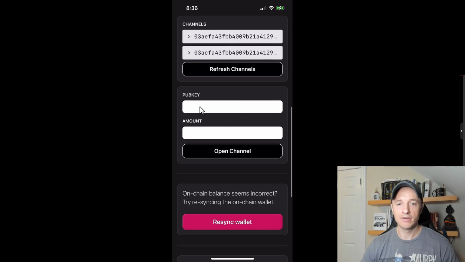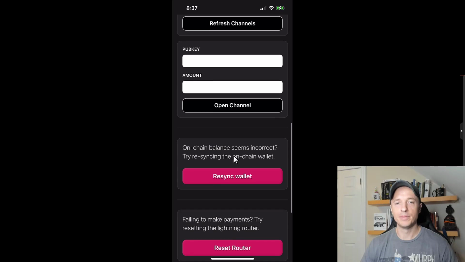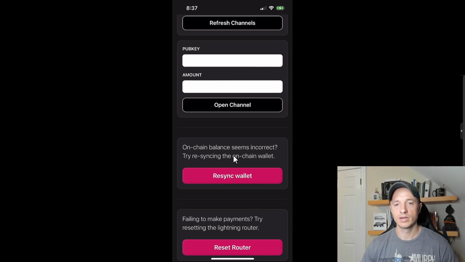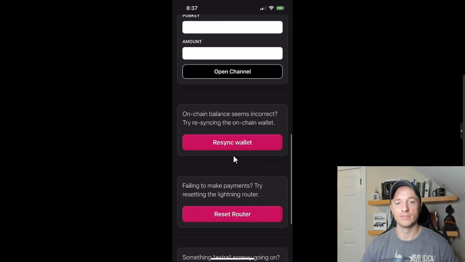You can go ahead and manually add channels as well. So if you want to connect to a node that you know about, you could go ahead and enter their pub key and amount right here and open that channel. So that could be beneficial if you want to do more customizable and self-controlled channel management.